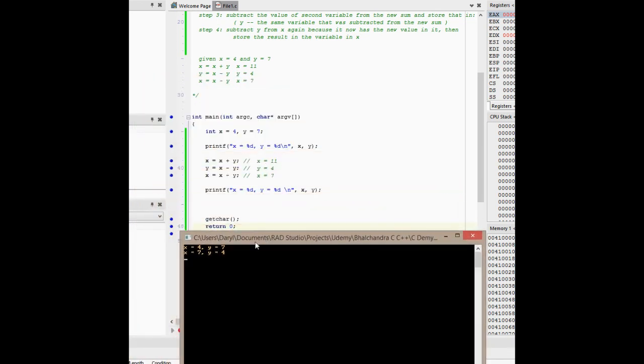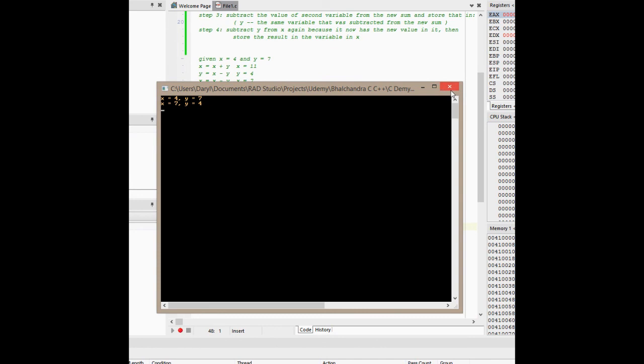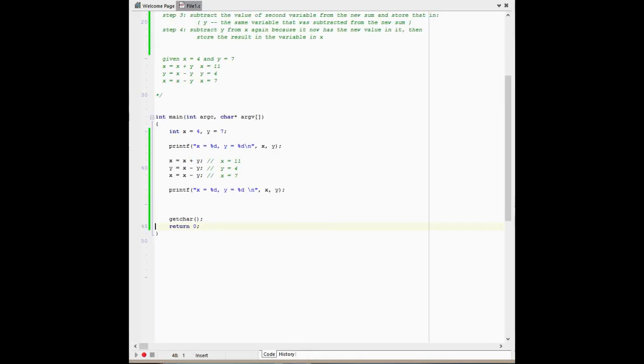Bring this over here and look at it. So you can see here that the original x was 4, and after the swap x is 7. Original y was 7, and after the swap it is 4. So that takes care of that program.